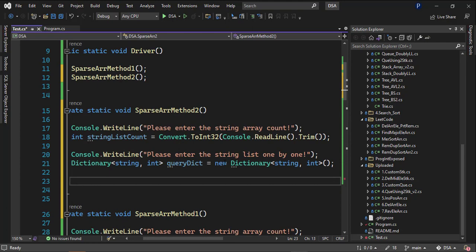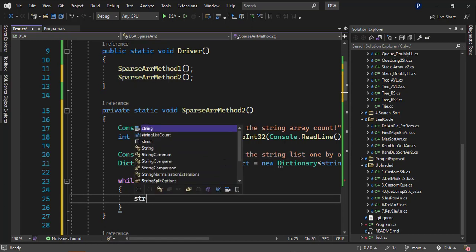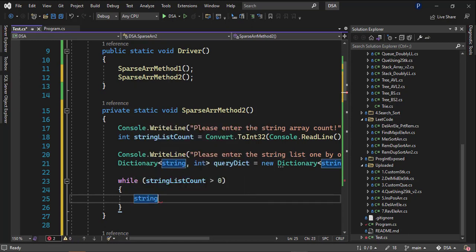Okay, so let's use a while. It's more simpler in this case. So string list count we already got, until it is greater than 0, so it will keep looping, and we need to get what user have entered in a similar way. So we can say string. You know, we need to add into that.